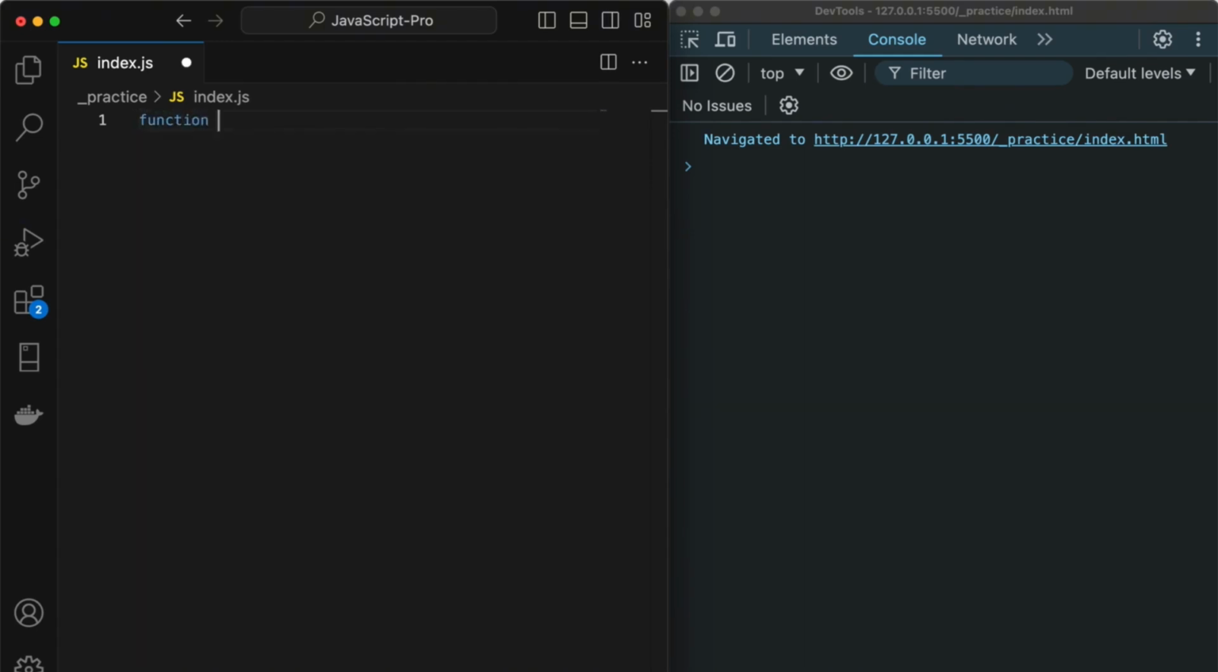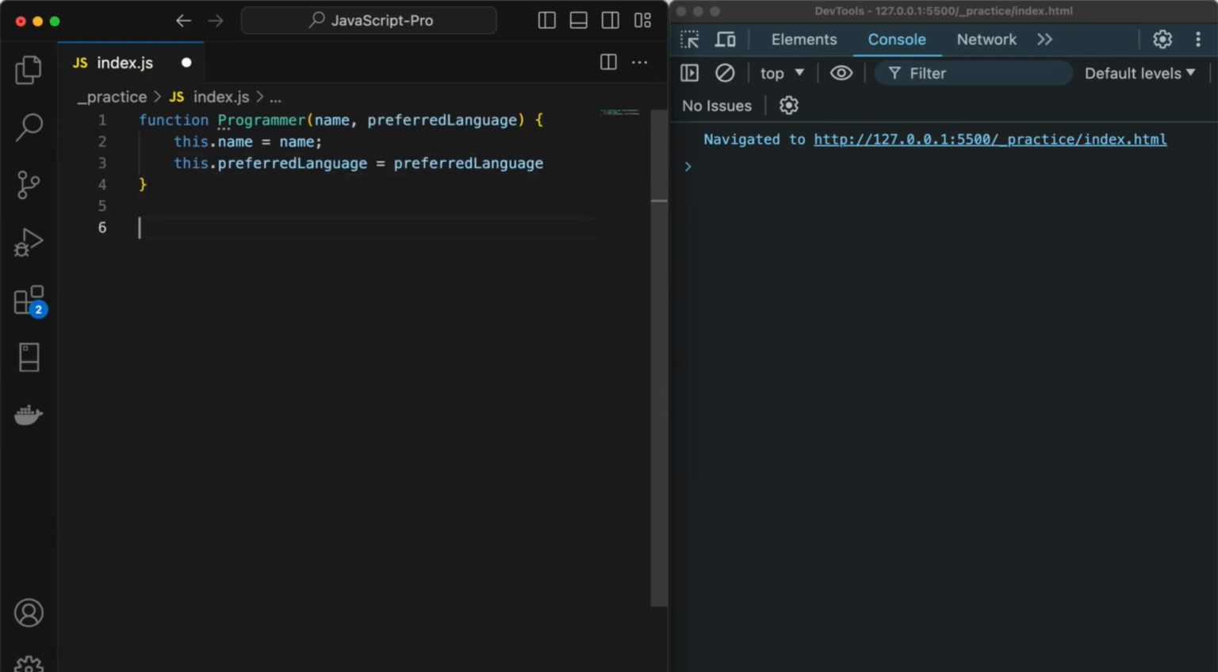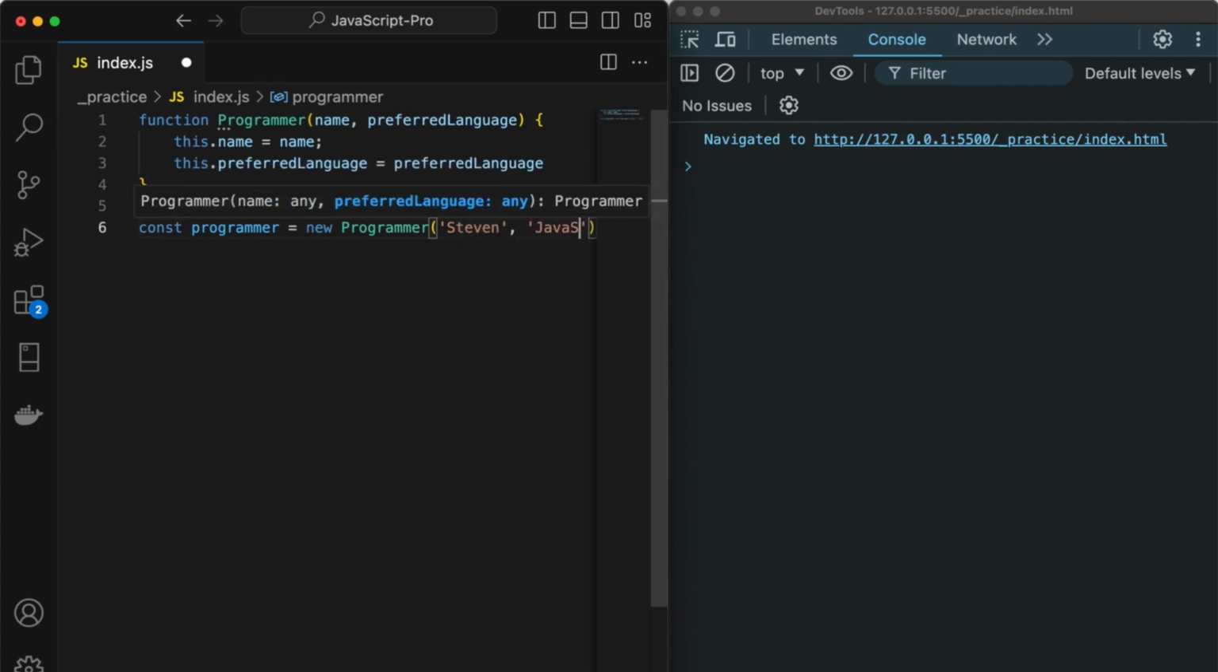So, we just create this. It takes the name and preferred language as parameters. We'll set these properties. So now, let's instantiate it. I'll set const programmer = new Programmer, putting the name of Steven and the language of JavaScript.